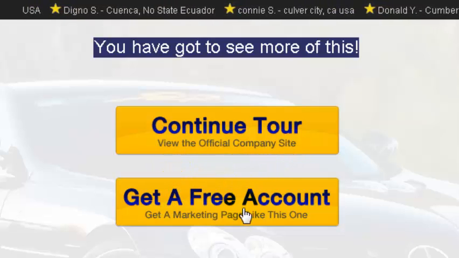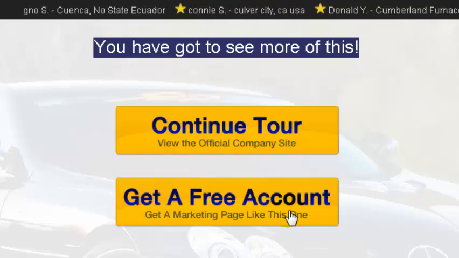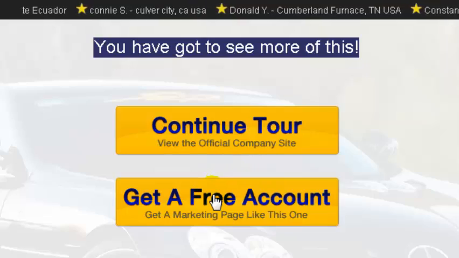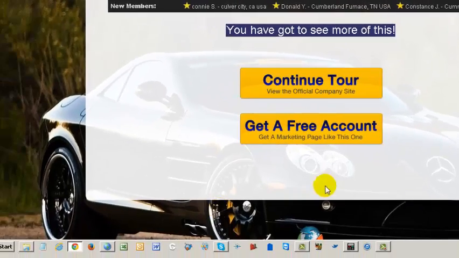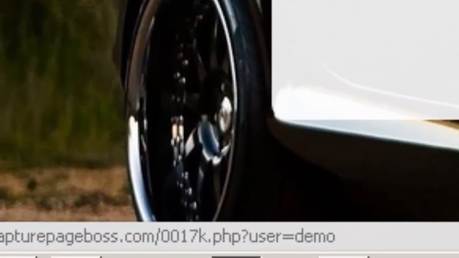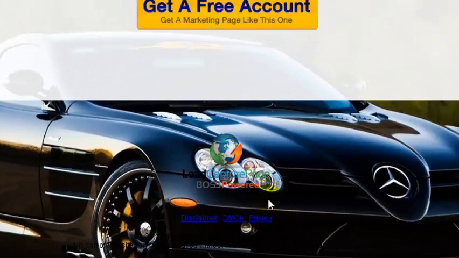And then the other thing is to get a free account, and this is to actually get an account with Lead Capture Page Boss. But if you go to your page and you hover over, down in the left hand bottom corner there, you'll see that it has a username attached to it. So we are tracking the referrals that come to your page. And so if they do get a basic account or an upgrade, you will be credited as their sponsor and then receive commissions as well. And then we have our powered by. This also is tracking your link, and then we have some pages.